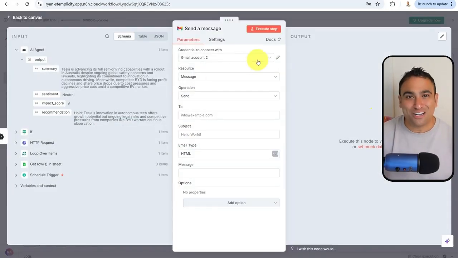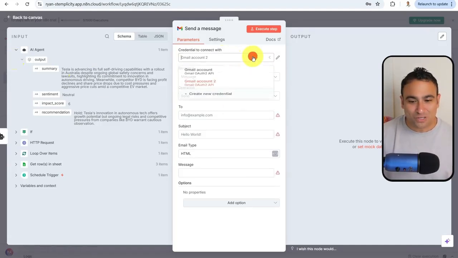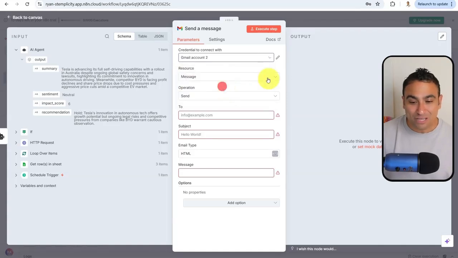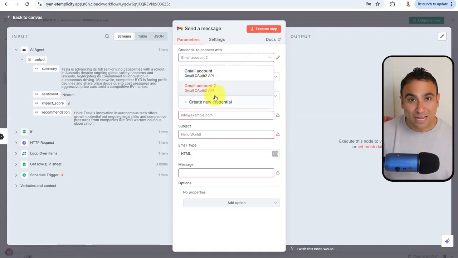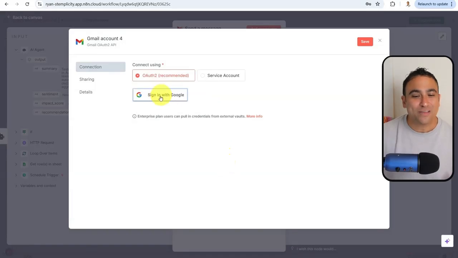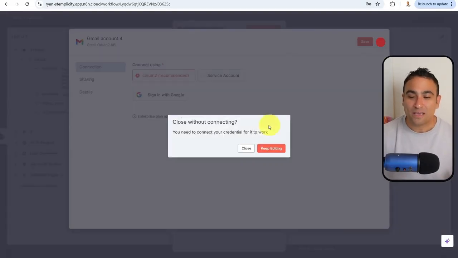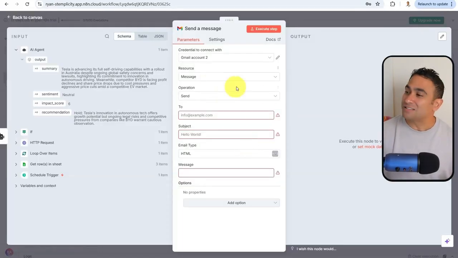And now, of course, you need to give N8N authorization to your Gmail account. So what I'm going to do here is I'm going to specify the Gmail account. And of course, if you don't have access, you need to give it access. So you can say create new credentials, and you can sign in with your Google account. Okay, so once you do that, now I need to specify, well, I'm going to have a resource going to be a message.